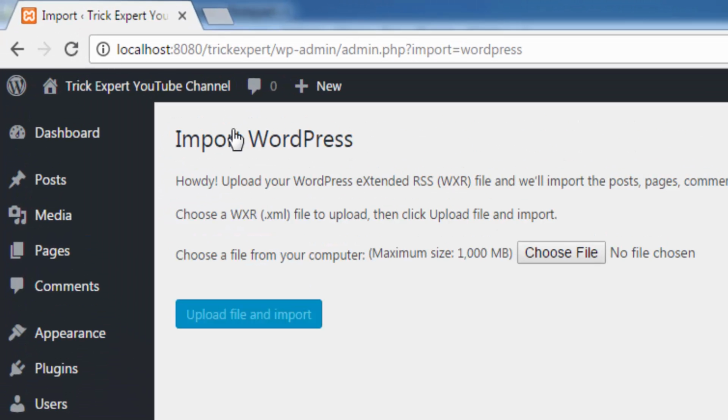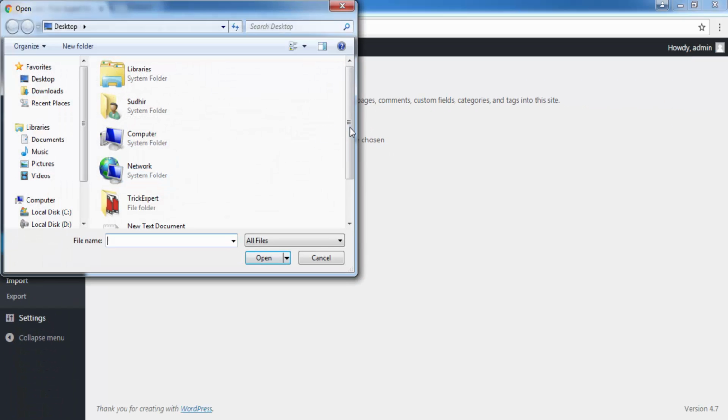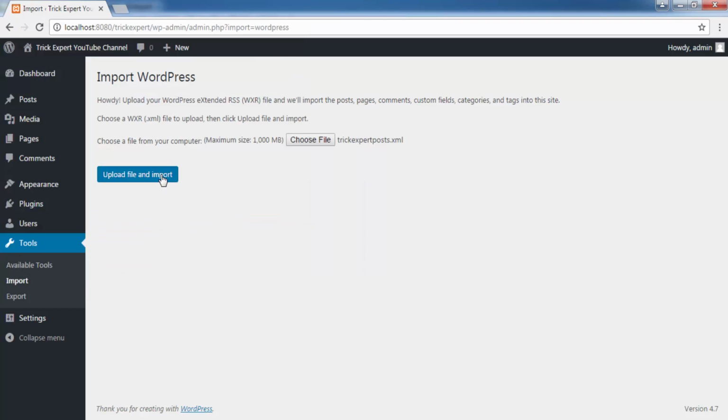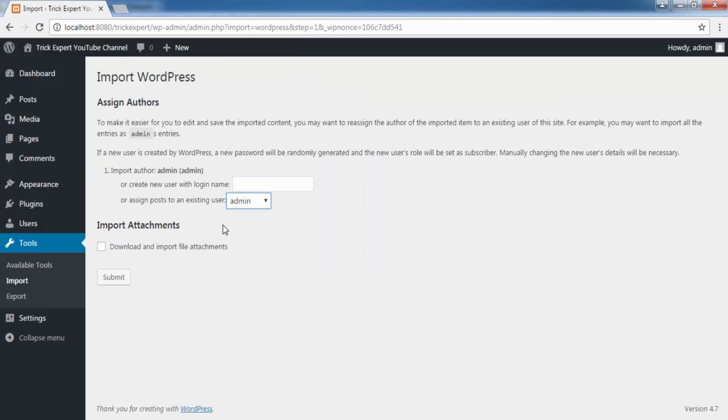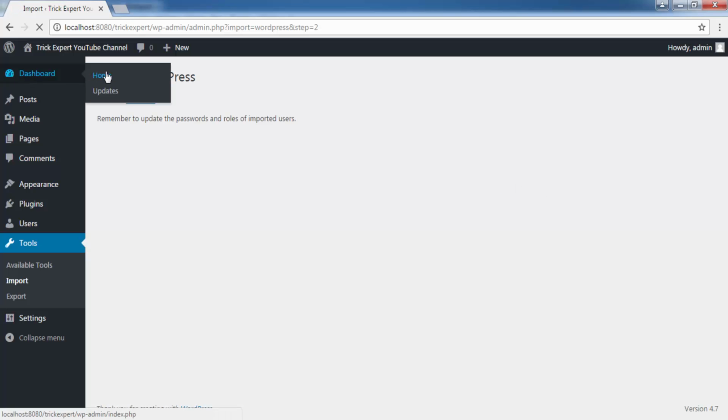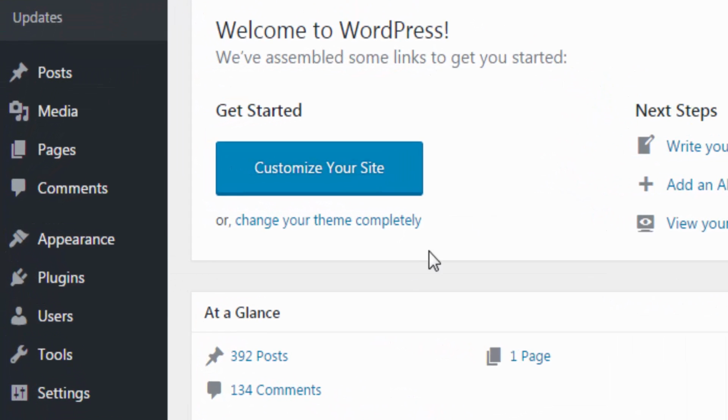Now the maximum size is increased and the problem has been solved. Now we are uploading the file. It will take 3 to 10 minutes as per system speed. Now all done. Here it is showing 392 posts, while earlier there was only 1 post.